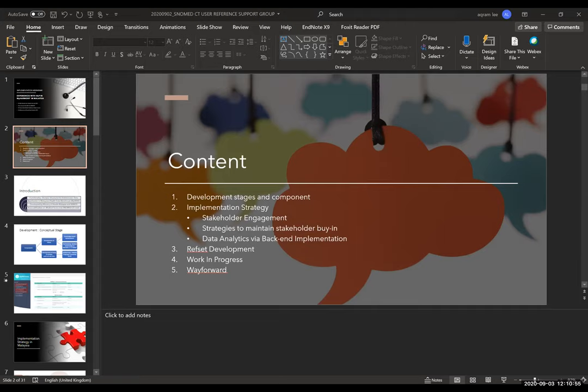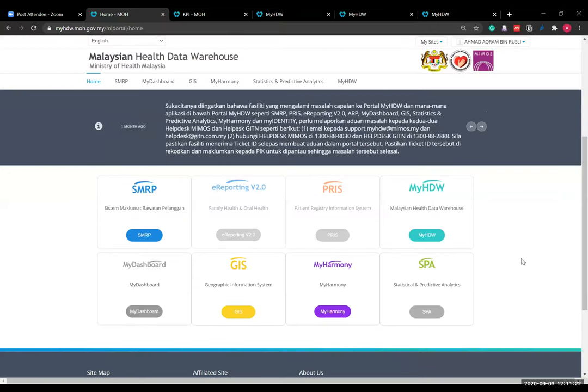picture. Anne, can you give feedback, can you see a picture of a website called Malaysian Tower Health? No, I can see your slide deck, which says content. I'm going to new share. And now I see the Malaysian Health Data Warehouse. All right, great. That's what we wanted to show you.